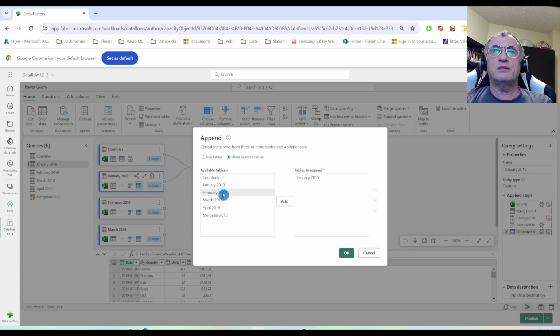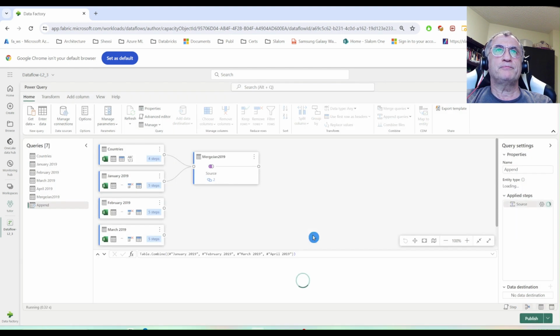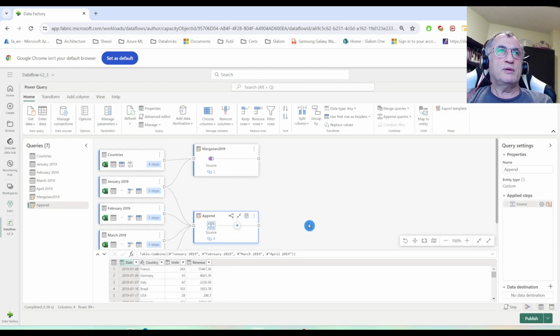From here, I can add queries that I want to be consolidated. I'll hit OK. And this creates a brand new query. So it's called append. I'll call it all sales.